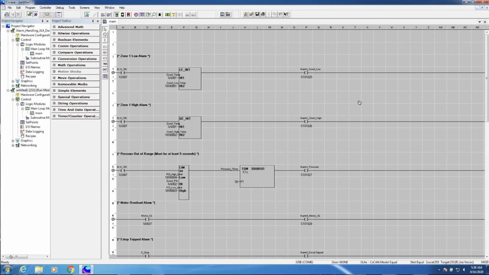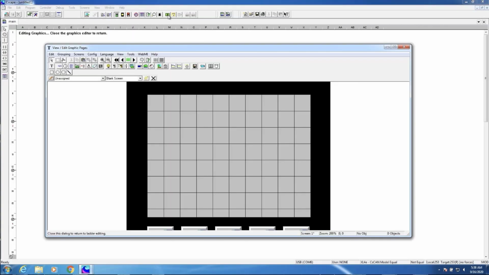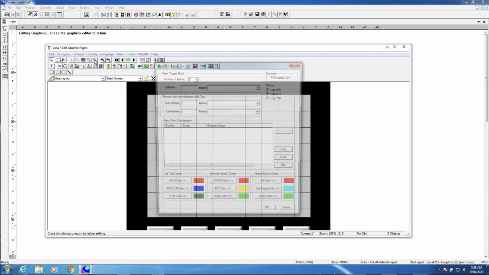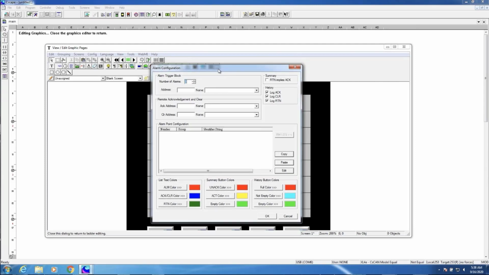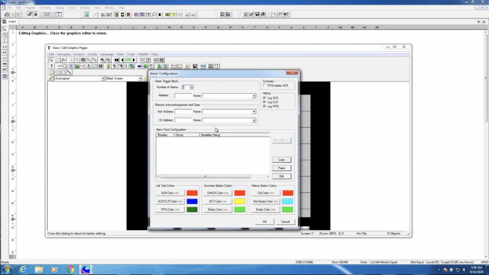Okay, so to configure alarms, we actually need to start from the graphics editor. So I'm calling up the graphics editor here. As you can see, we have an XL4 controller that I'm going to be setting up for alarm handling. So from the graphics editor, I'm going to go to config alarm. Okay, so this is where I do all the setup for alarms or alarm handling as a feature.